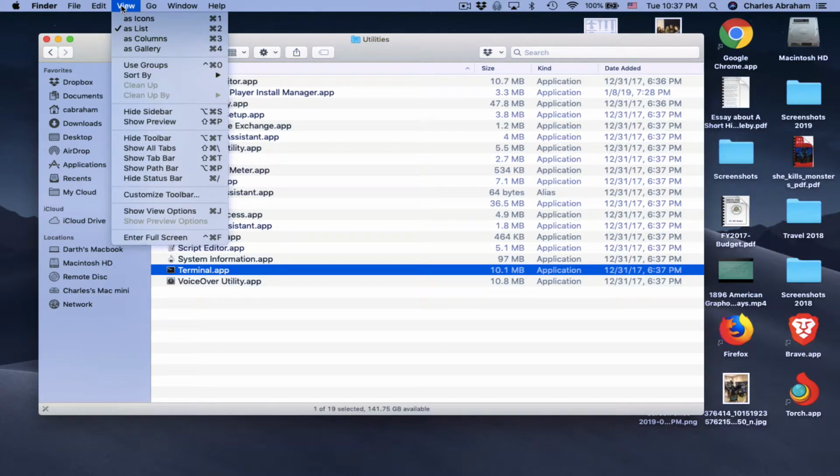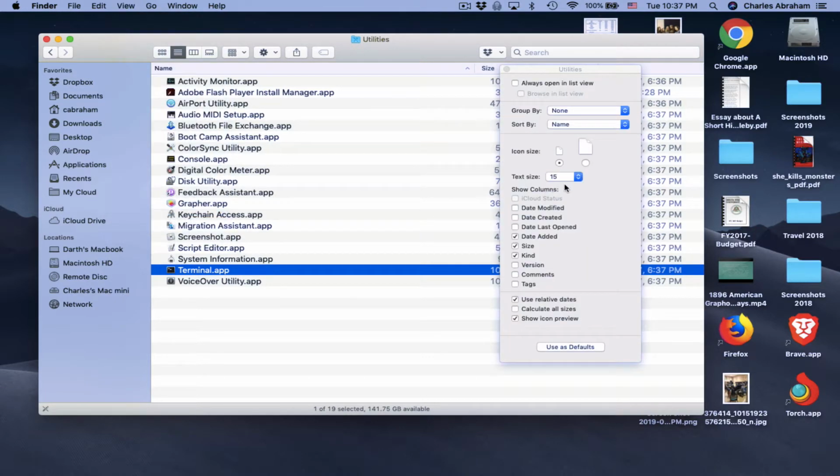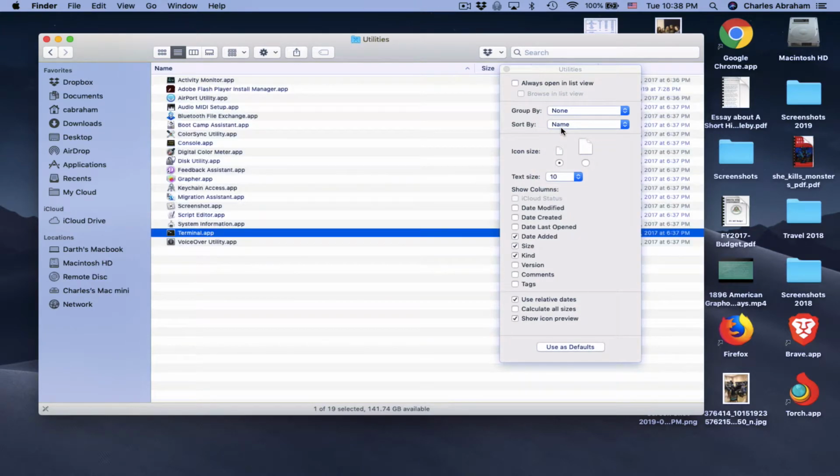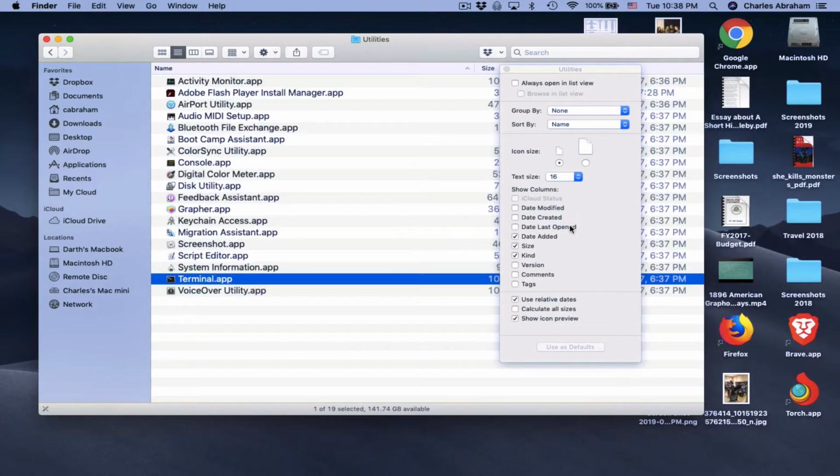Other things that you can do, you can show view options, and if you want to, for example, you can change the text size in one, and you can change that to default. And you'll see I just changed the text size here, but not much. Let's make it more dramatic. Let's go small with it. And you can see that it's changed pretty dramatically there. Let's go back up to big so that an old guy like me can see it.